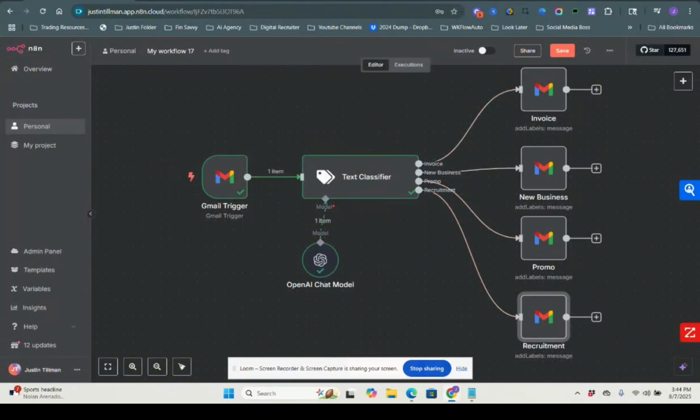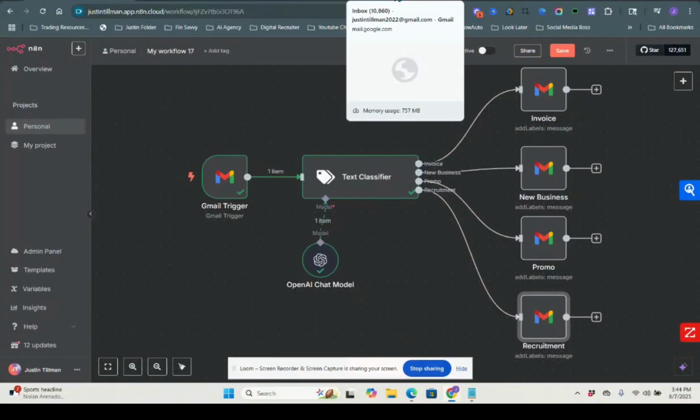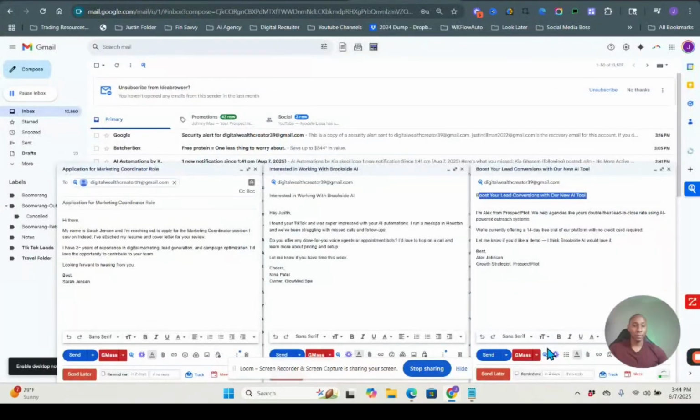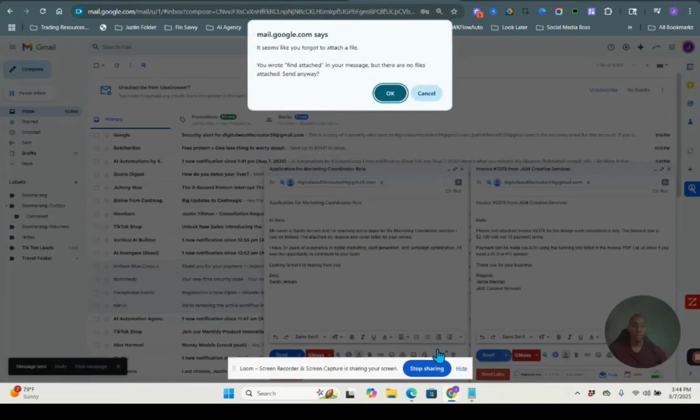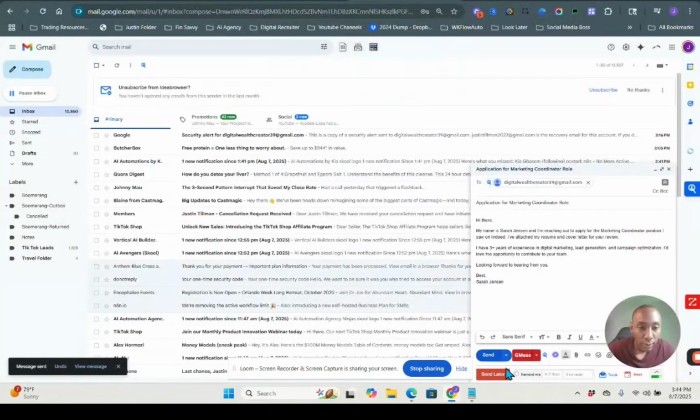Now we just have to fire off an email, and we're going to fire off all the emails, and then hopefully they'll all be categorized. So let's fire it off. Boost your conversion right there. Bam. That's one. They're going to send that off. Two, three, that. And this one is going to be recruitment related.